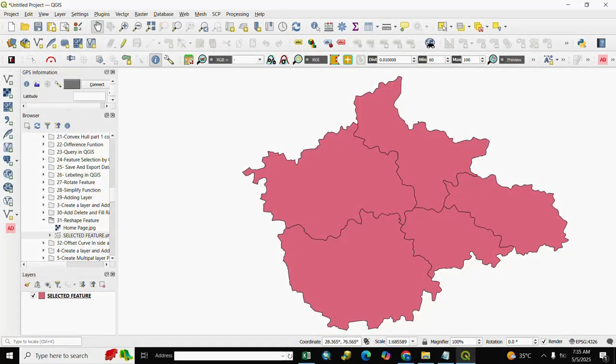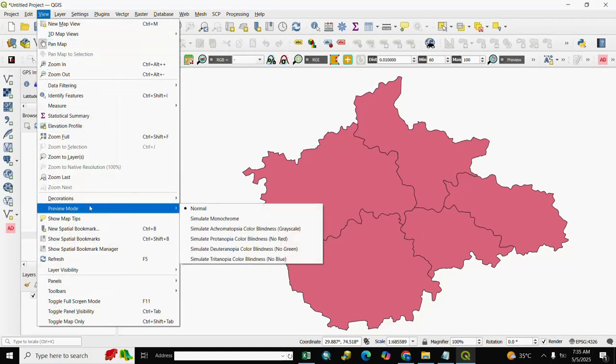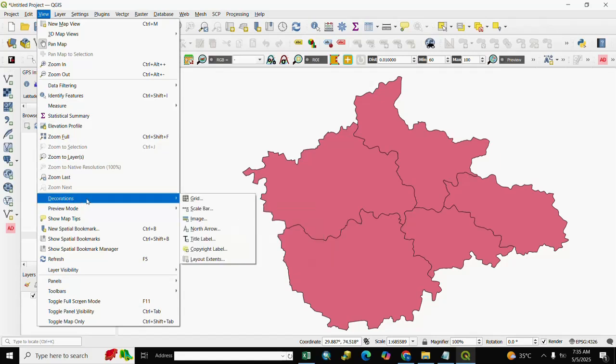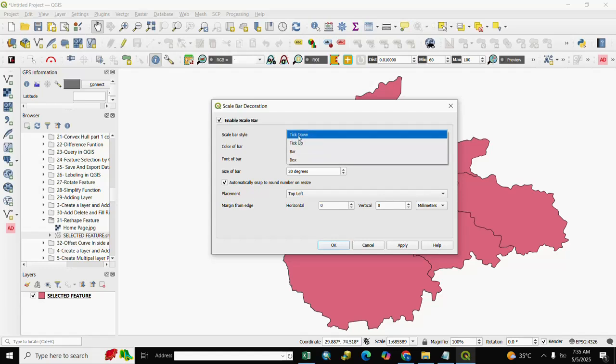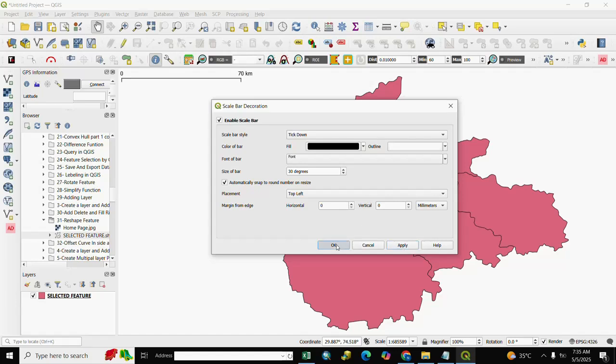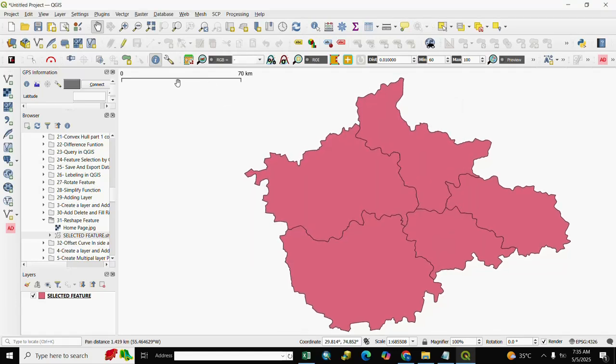Here is our data. For the scale bar, we go to view. After view, we go to decorations and we select here scale bar and we enable scale bar, and here is the scale bar style as per your requirement. Downside, upside, we select here downside and apply. Here is our scale, 0 into 70 kilometer.